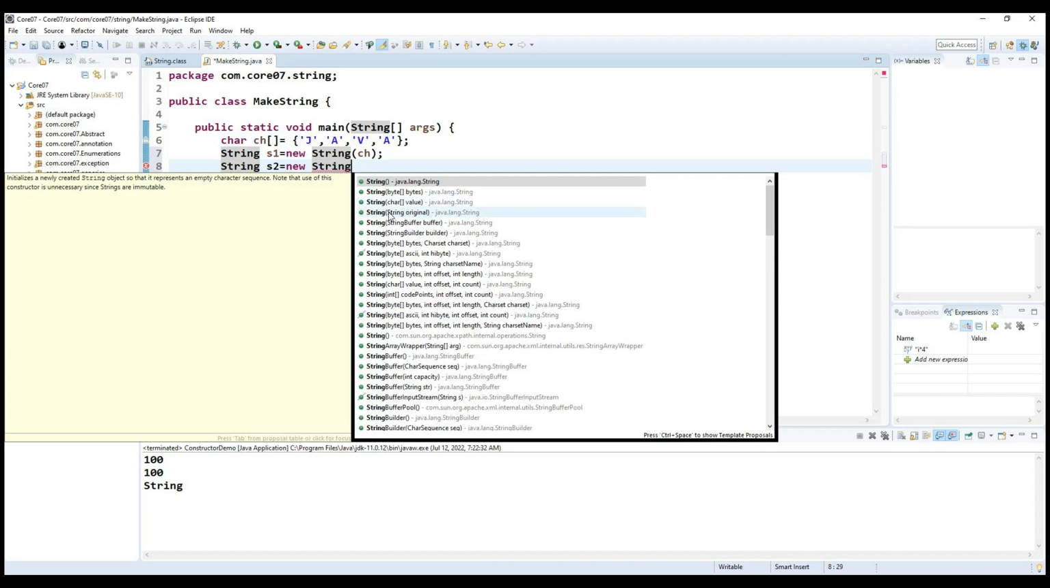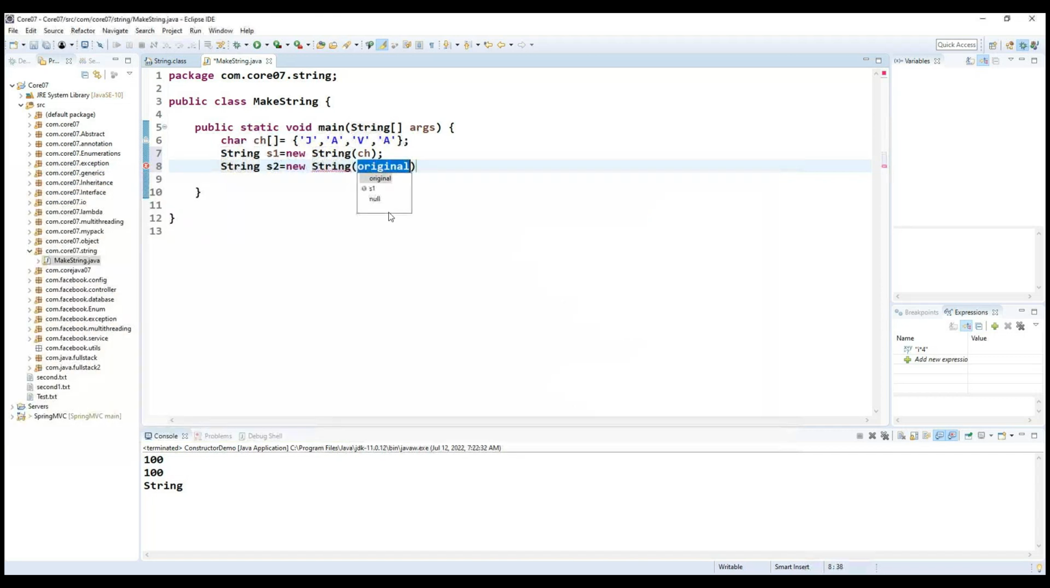The first one is the char array we provided. The second one we are trying to provide as a string original. So what is the string original? Something like s1. This is the s1 I'm passing. Now you can see the relation. We created this character array and passed it as a parameter to this constructor of String, and we created the s1 object. Now I'm trying to create s2 by passing this original s1 object. Now I'm creating s1 and s2, so we'll print s1 and s2 here.